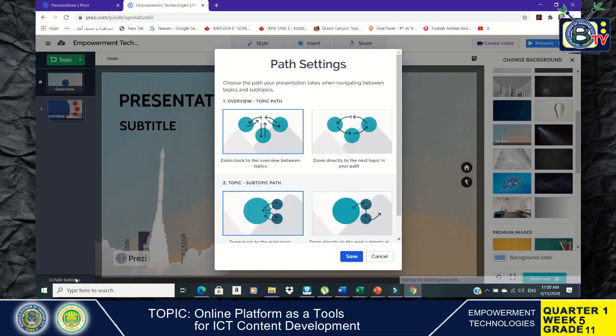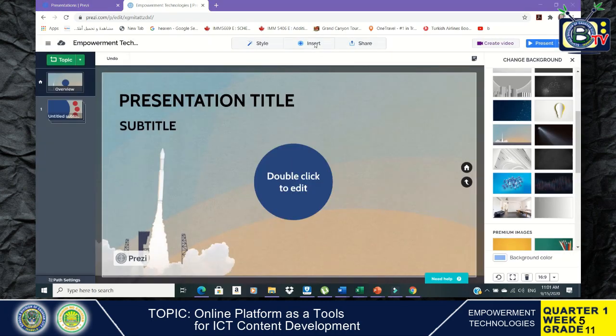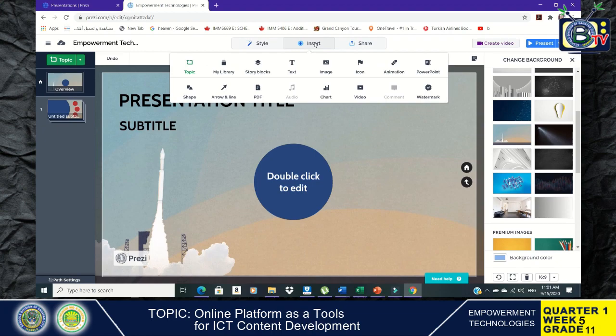In Editing Paths, click on the path settings at the bottom left of the window and select which of the available paths you want to use. In Adding Content, select the Insert tab at the top of the worksheet and select the different tools depending on your needs, such as text, image, animation, shape, arrow and line, audio, chart, video, and others.